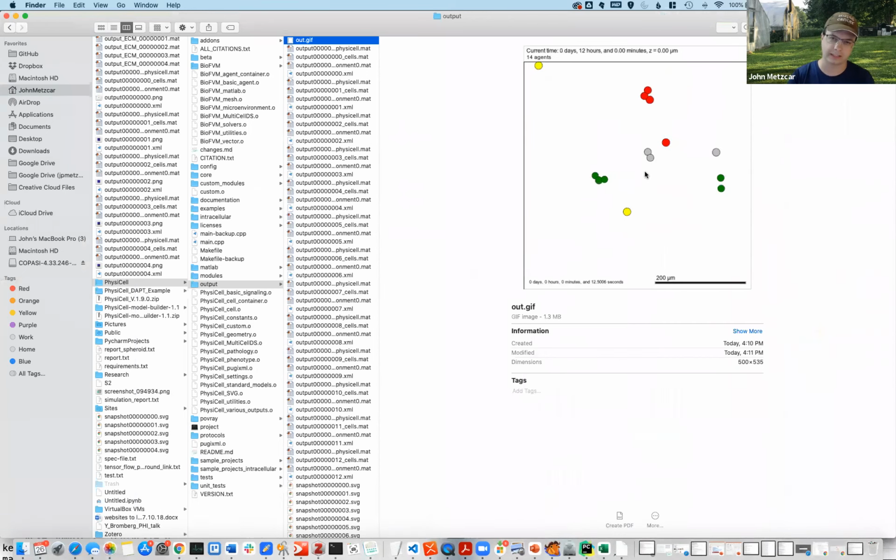So that's, of course, a very important step in modeling in general, is you've got to make sure that you're doing what you intend. Great. Are there any questions at this time?